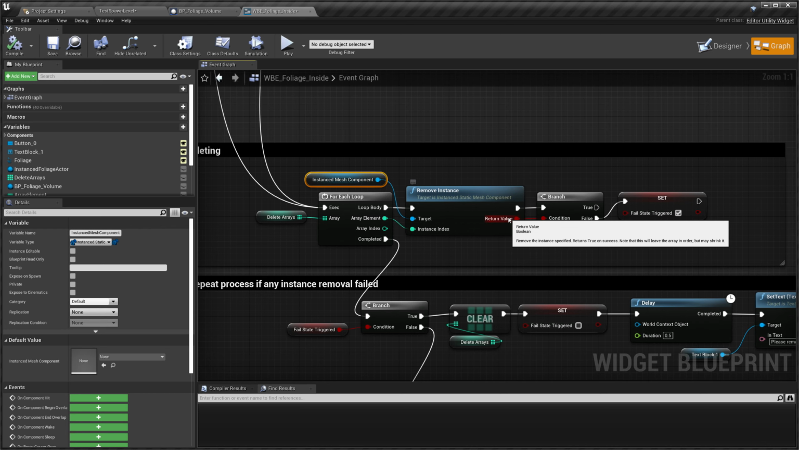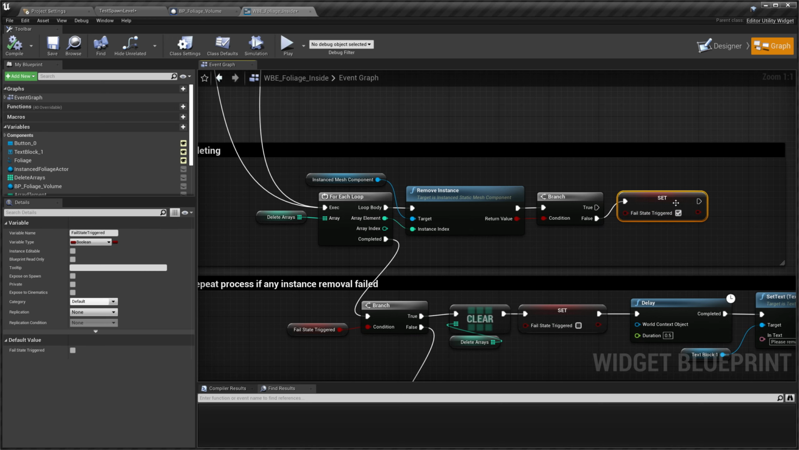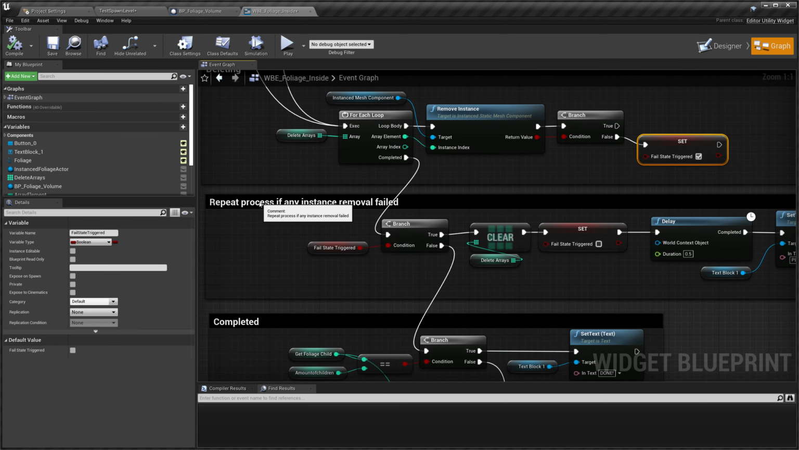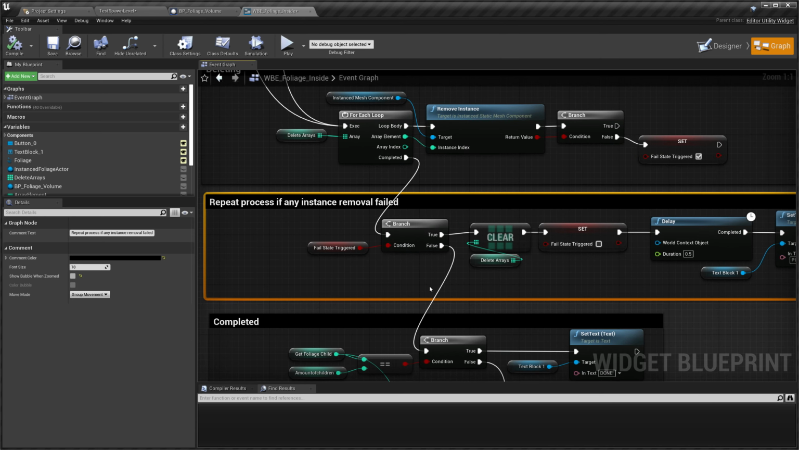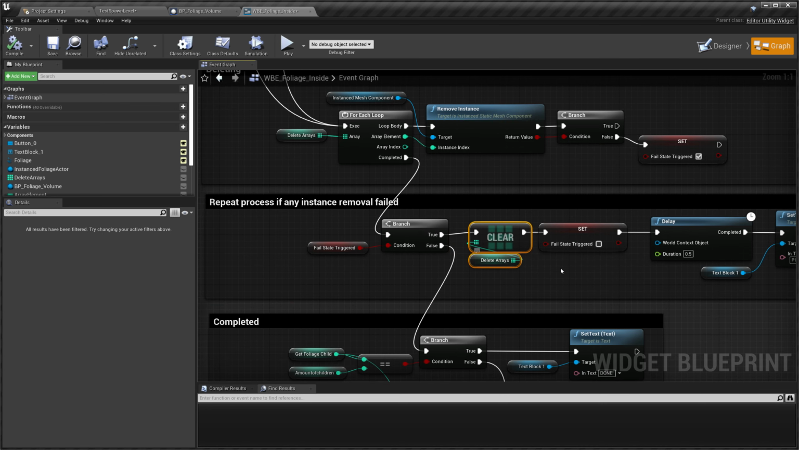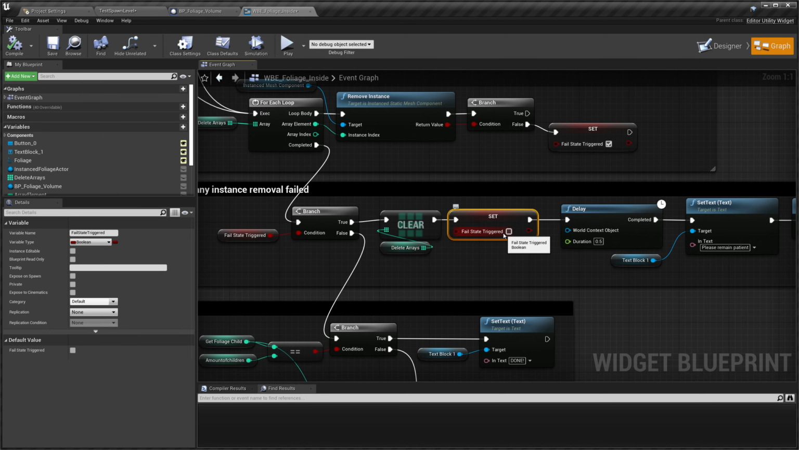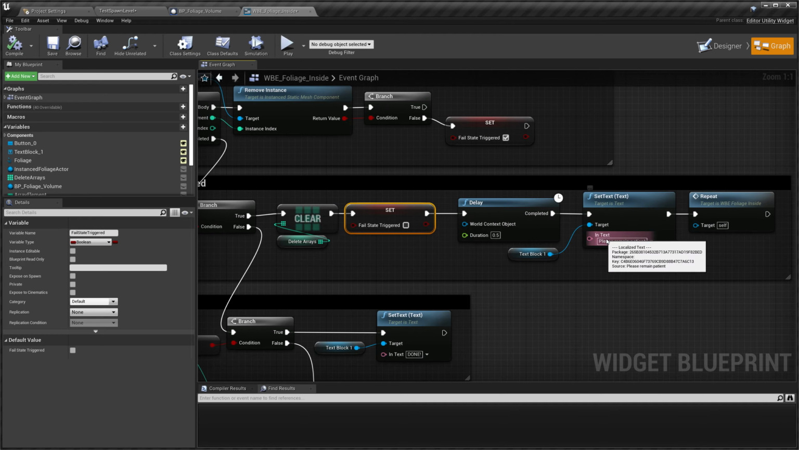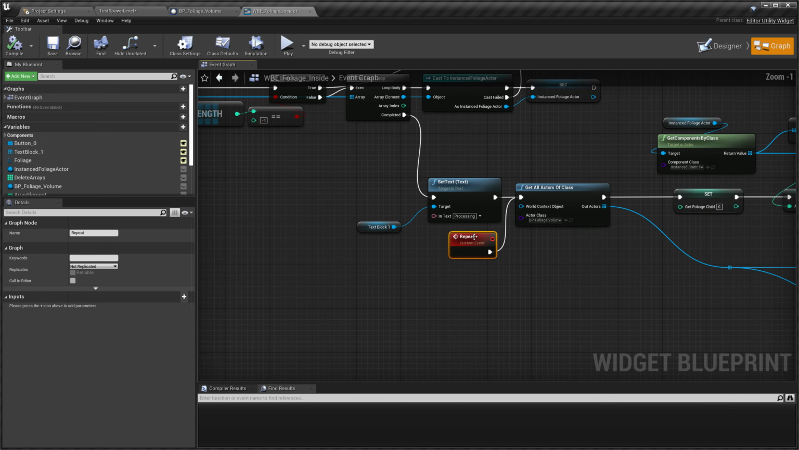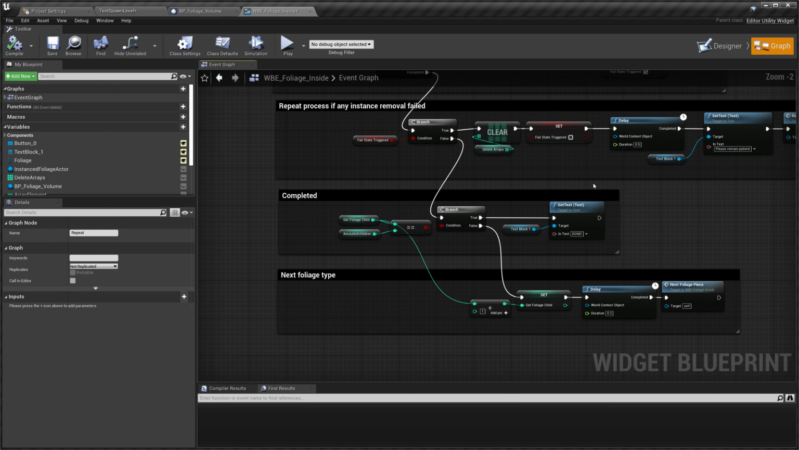So I do a little check after the remove instance. Did it succeed or did it fail? If it fails, I set this variable to true, fail state triggered. And then after the deleting is done, we repeat the process if the fail state is triggered. So branch fail state triggered, okay, clear the array of delete, set fail state to false again, do a little delay, and then I update the text, and then I do repeat, which is what we created earlier. It's like at the top, and we go over all the volumes again. And basically it's repeated until fail state triggered is false, and then we are done.